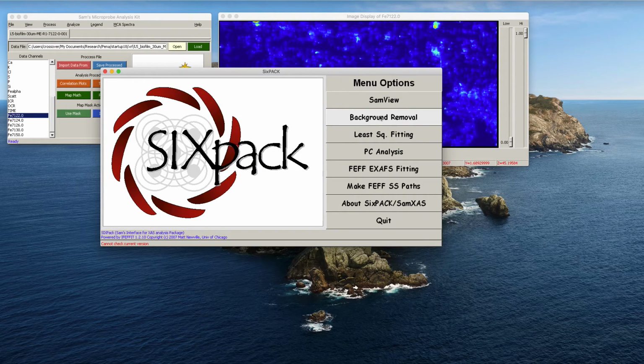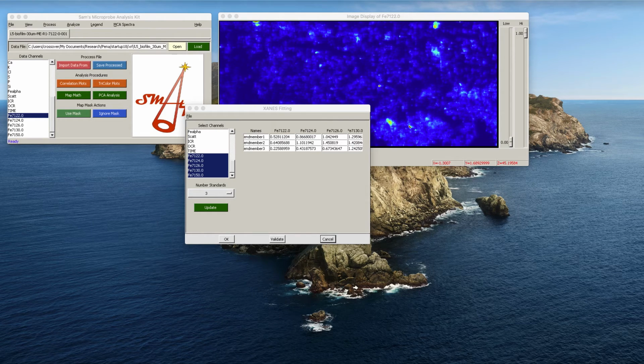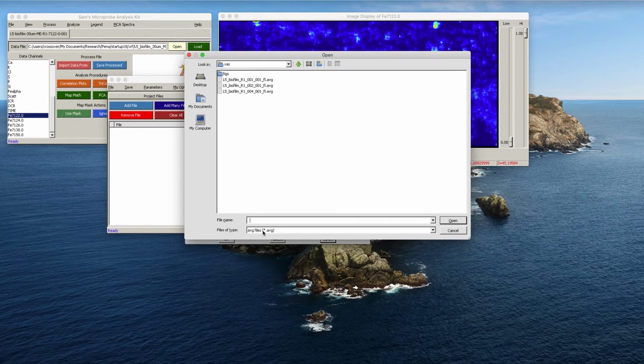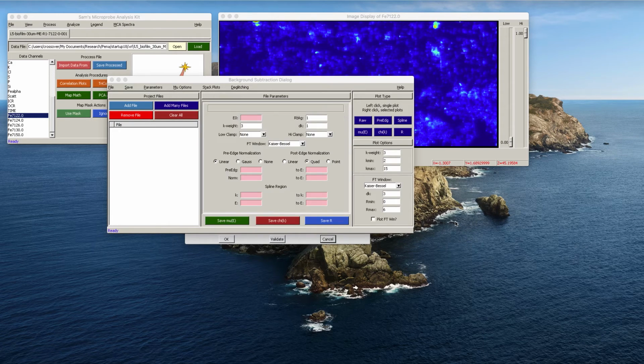And now we're going to go into background removal. That brings up this window. And now we're going to go ahead and click Add Many Files. You'll notice that you're defaulted into the XAS folder again. And you're only showing files of the type .avg, so it's pretty easy to find those 3 spectra that you just saved. So you can highlight all 3 of them and click Open, and it will load them up.